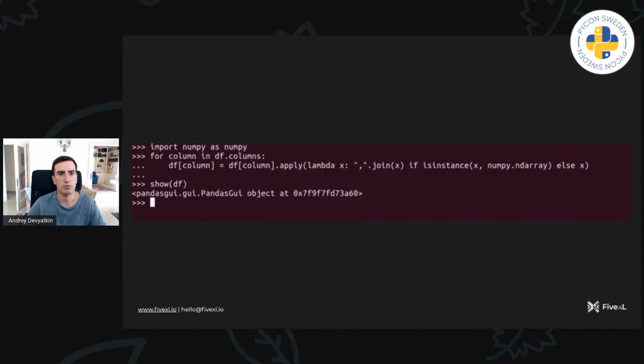So thus we just go over every column and apply a lambda that will take arrays, join them into a string, and if it's not an array, just keep it as it is. Again, I'm not a pandas expert, there's probably a better way of doing that. So reach out on LinkedIn, tell me. Or using any other way. You could also use the mail address down on the slide.